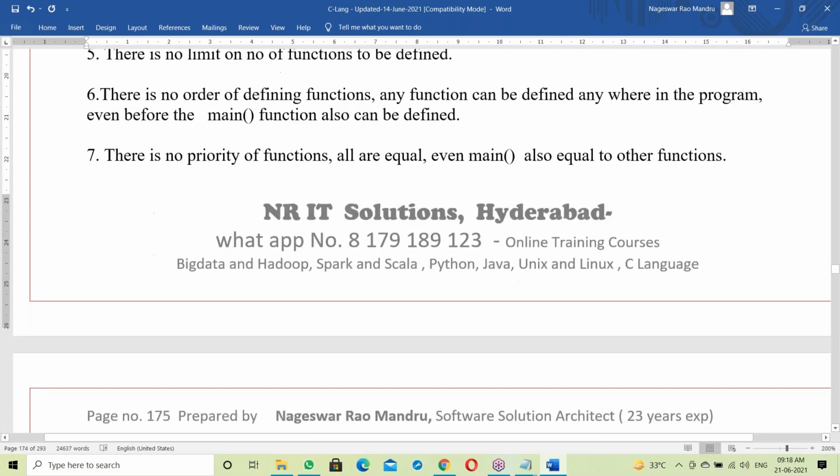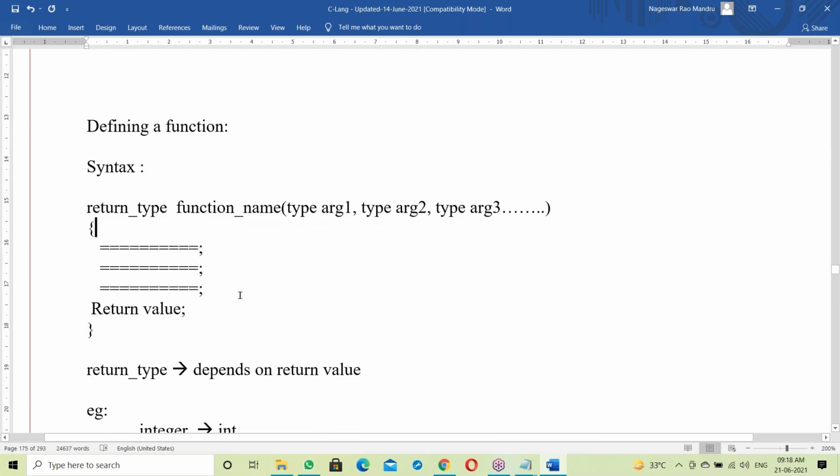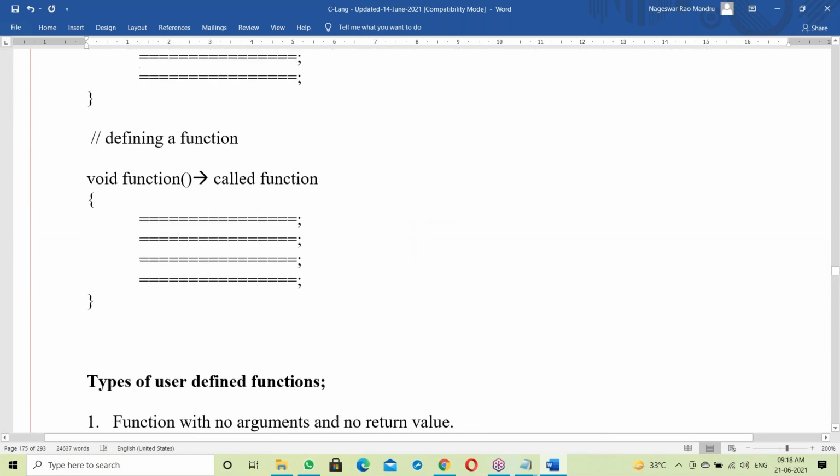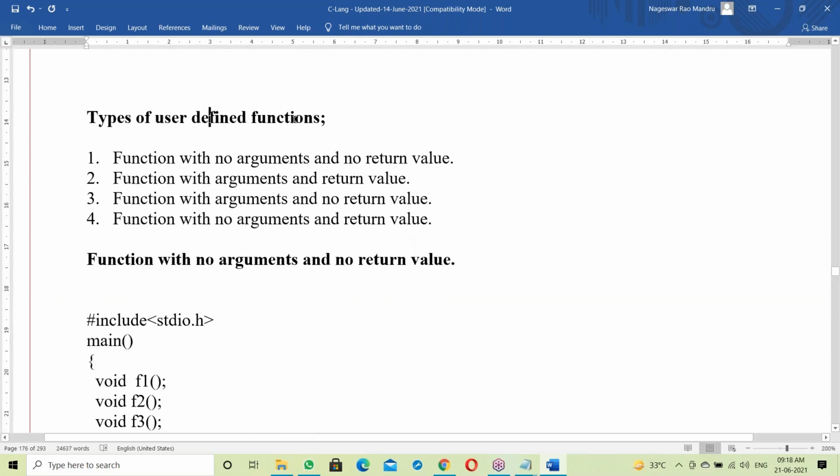Some important points about functions. How to define a function. Next, different types of user-defined functions: function with no arguments and no return value, function with arguments and return value, function with arguments and no return value, like this.